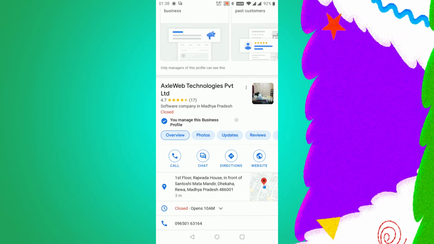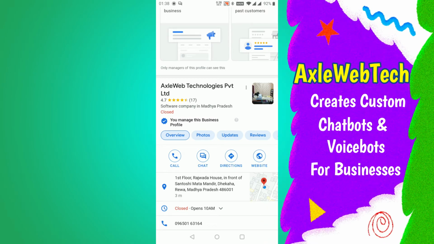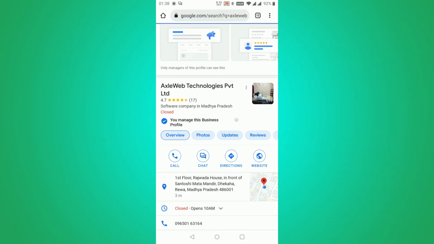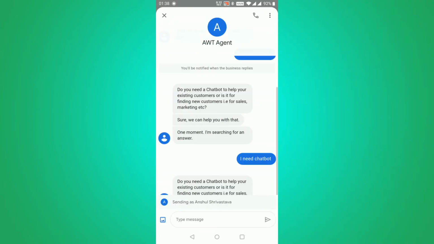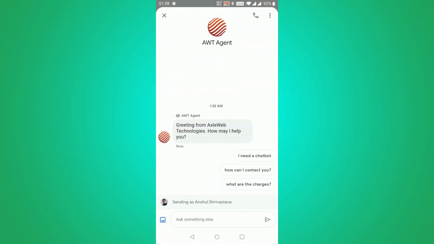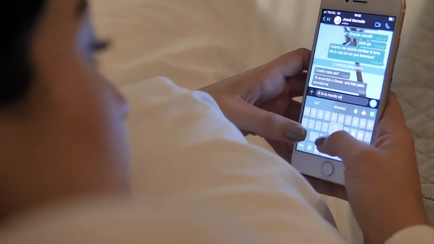So what AxleWeb does, it creates custom chatbots for businesses, right? So let's click on this chat option, and you see a chat window opens, and people can ask questions like, I need a chatbot, how can I contact you, what are your charges? Because I have already integrated Dialogflow, this chatbot is there. Otherwise you will get a notification when someone sends a message to your business.